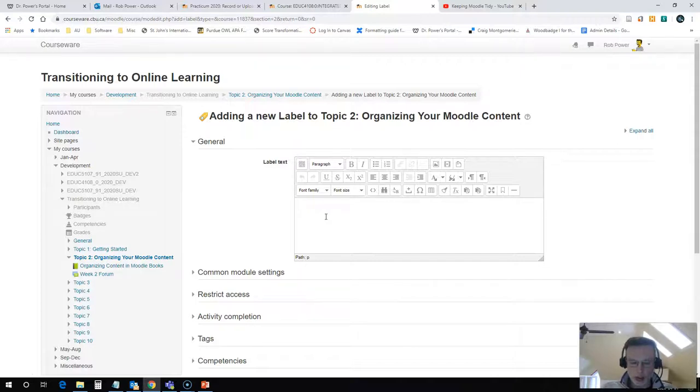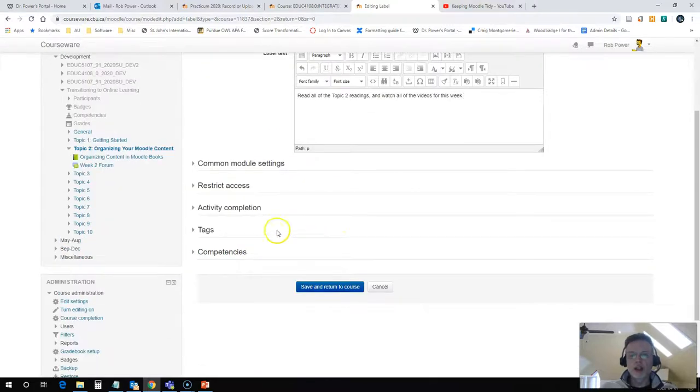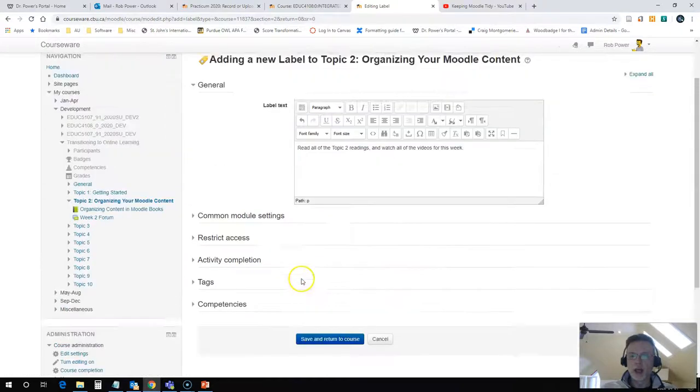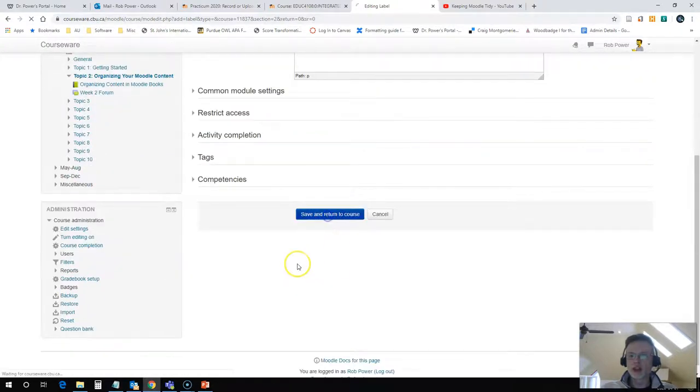So they should read all of the topic two readings and watch all of the videos for this week. Now, in this case, I want to actually leave this as students can manually mark the activity as completed. And I'm simply going to hit save and return to the course.